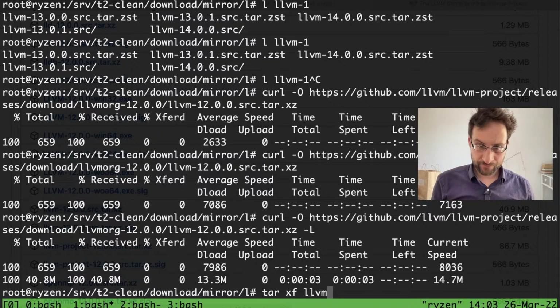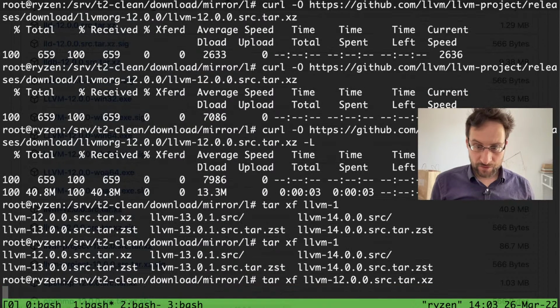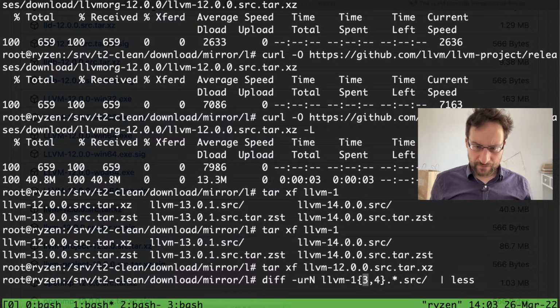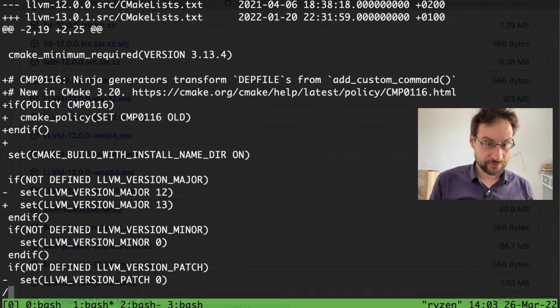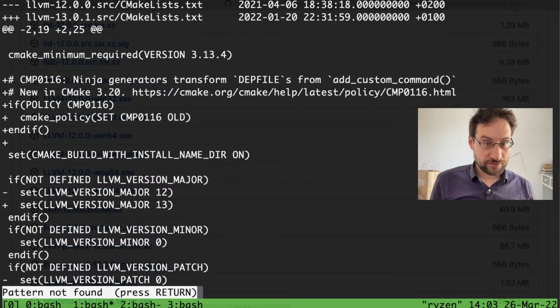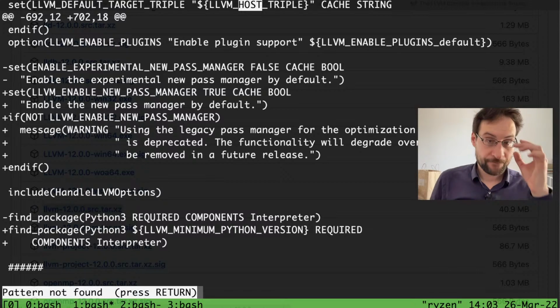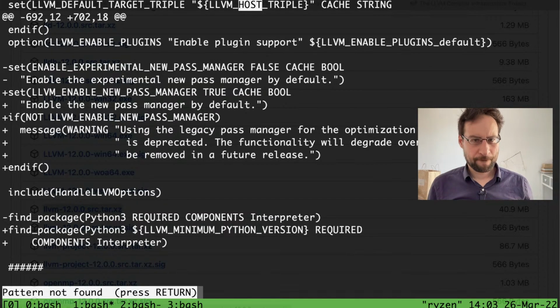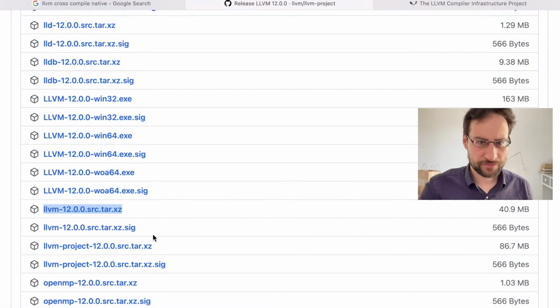LLVM 12. And then let's diff 12 to 13 and maybe CMake text so table gen host. Looks like this was already longer. Crazy, even older.